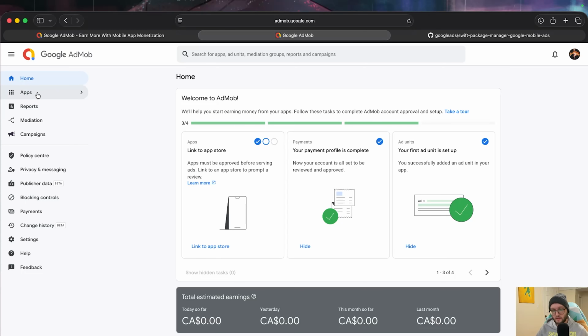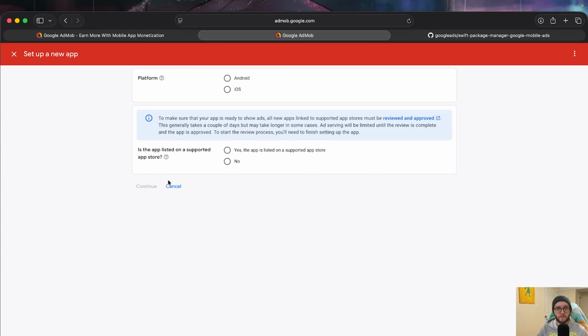So once you've signed in, you'll see on the left side, we do have the apps available. We're going to go ahead and press on that, and you can see any of the apps. I have a couple example apps that I've created, and so we're going to create a new app today. Now, if your app is already available on the App Store, the process is slightly different. I'm just going to assume that it's not.